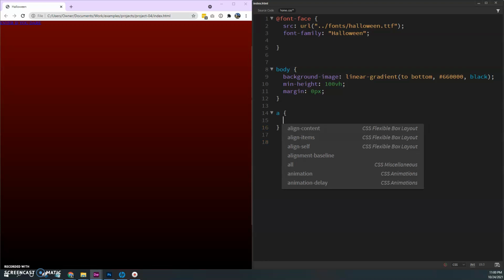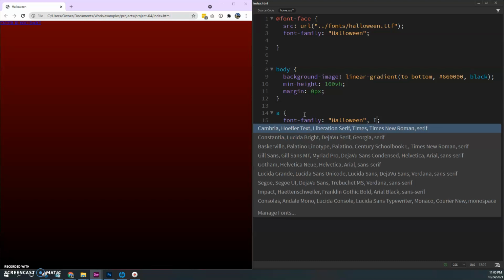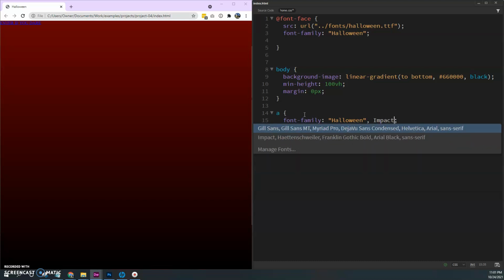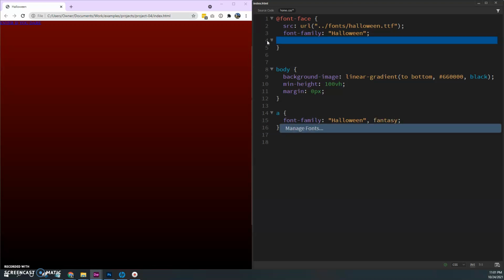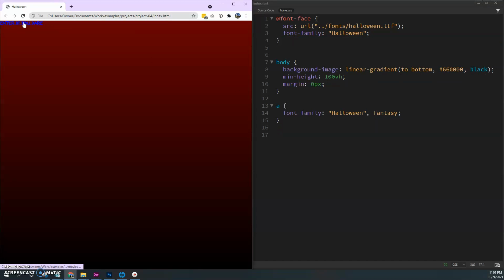We're going to style the hyperlink, the A tag. So I'm just going to use this font family we just made up, and I'll give it a backup. Impact will be our backup, or I could just use Fantasy, I guess. Fantasy will be our backup. Okay, so if I save this and hit refresh, it's not using the font. It's just kind of hard to tell.